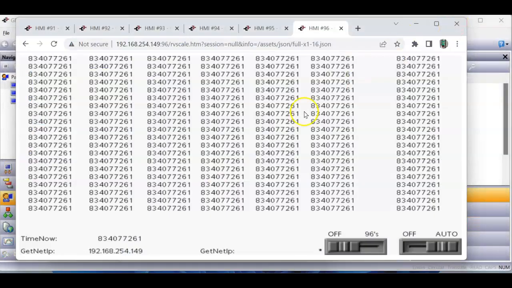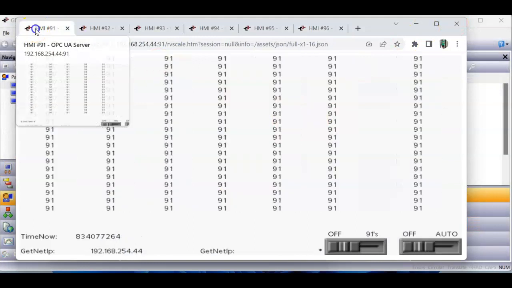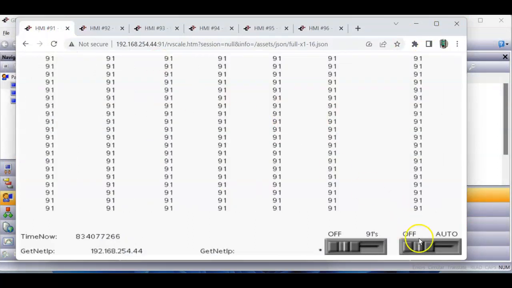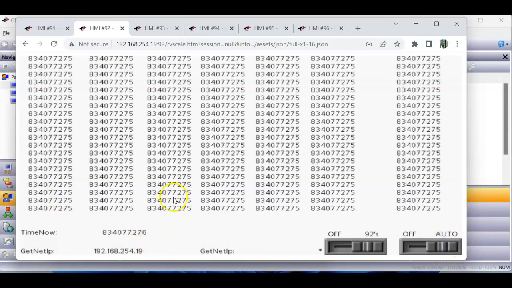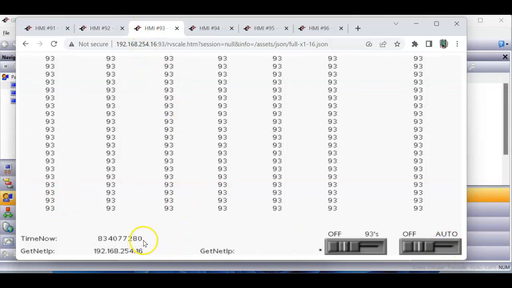Okay, so that looks good. What I mean by updating, if I click on HMI number 91, if I go ahead and turn it on here, you'll see it populates. Go to this one. And you're going to see the clocks are all synchronized. Let me turn this on again here. There we go. 75, 76, 79. Look, that's all in sync. These are 6 individual HMIs.